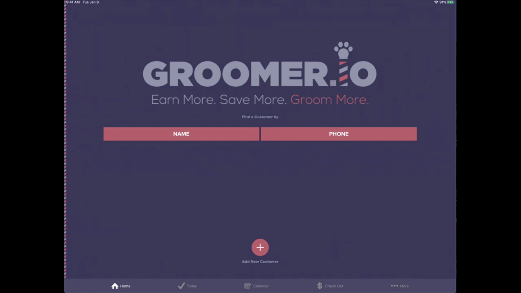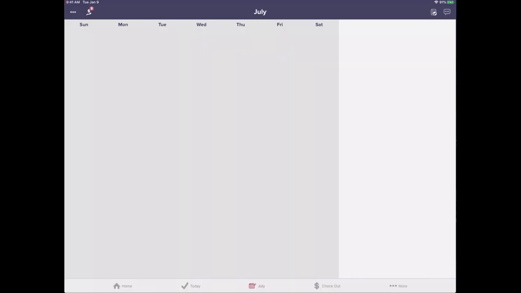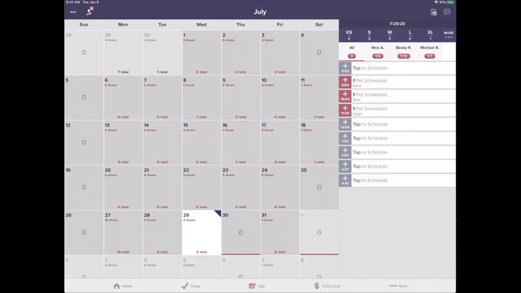I'm going to jump to our calendar screen. So you'll see you have a couple options on the bottom: home, today, calendar, checkout, and more. So I'm just going to tap on calendar. Once you've tapped on calendar, you'll be able to see a schedule with all of your groomers. You can see how many pets your groomers can take at the top. So for example, Nick has one pet scheduled out of 5, Becky 1 out of 12, Michael 1 out of 7. This is all customized depending on the time you take pets.